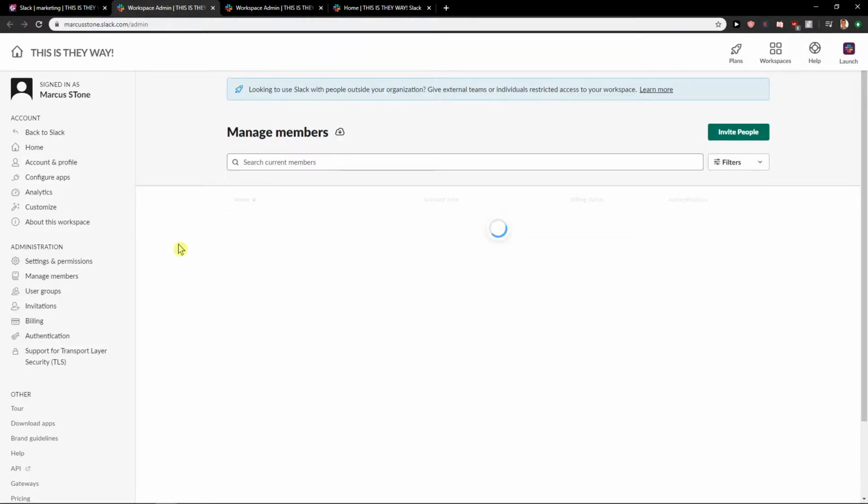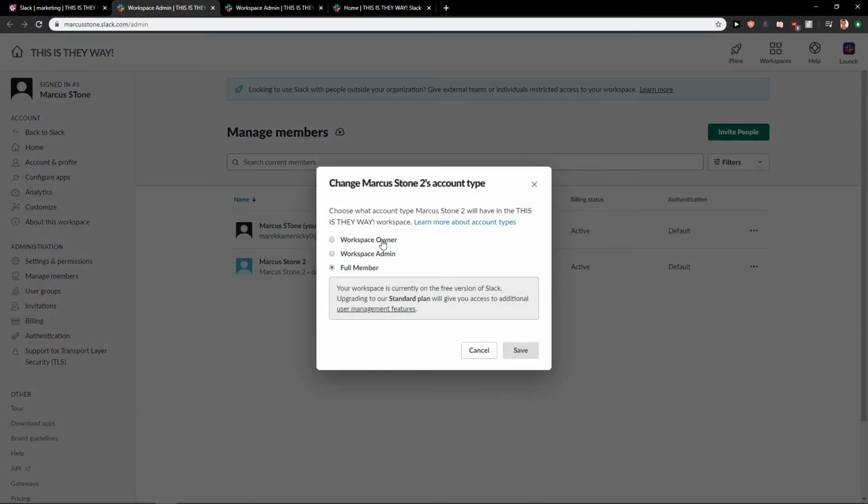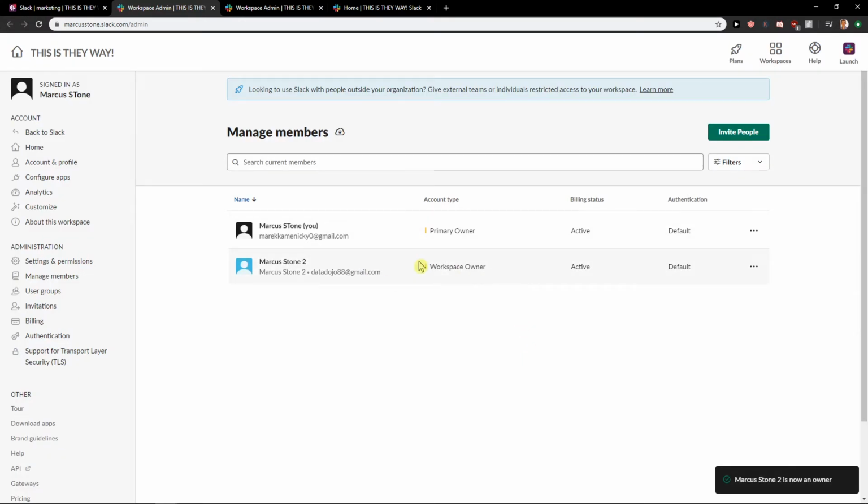When you are here at this point, you want to have someone here, account type. You are going to be primary owner if you are. And then you got full member here. And what you want to do is just click these three dots here, change account type. And now you can add a workspace owner or admin. So yeah, now just press save and voila, here we got another workspace owner. So this is how we can add another owner in Slack.